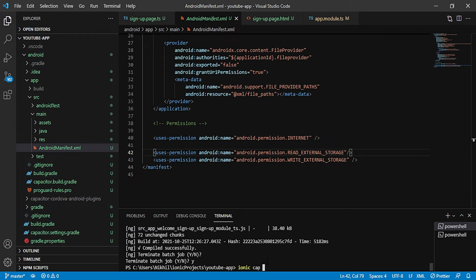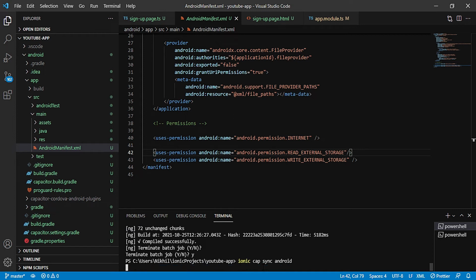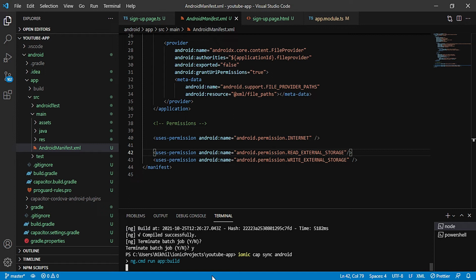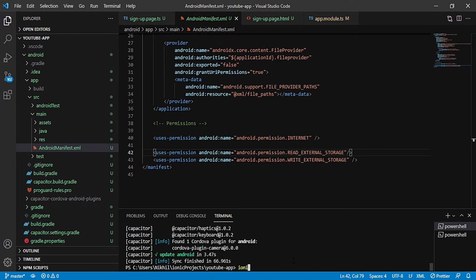Now I will run ionic cap sync android, because we are using Capacitor. If you are using Cordova, then use the Cordova commands. Remember that, don't get confused here. And my platform is already added, so I am not adding it again. Alright, this syncing is done. Now it's time to open it in Android, so I'll hit the command ionic cap open android.